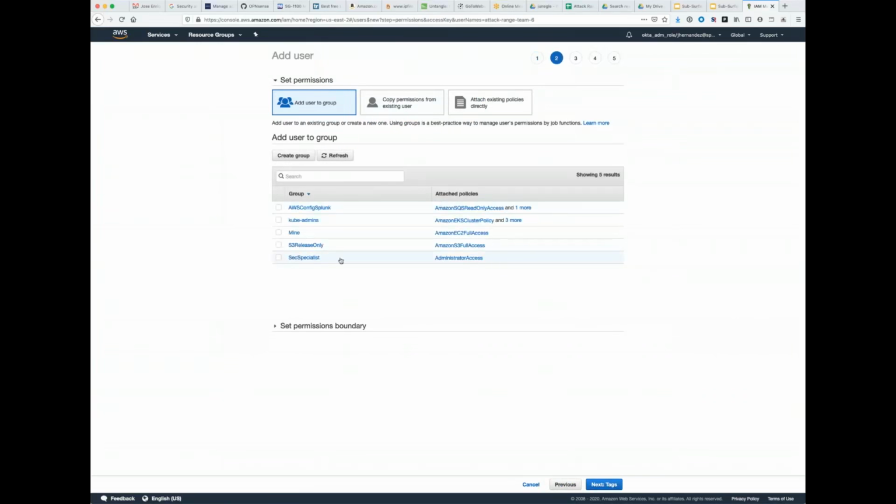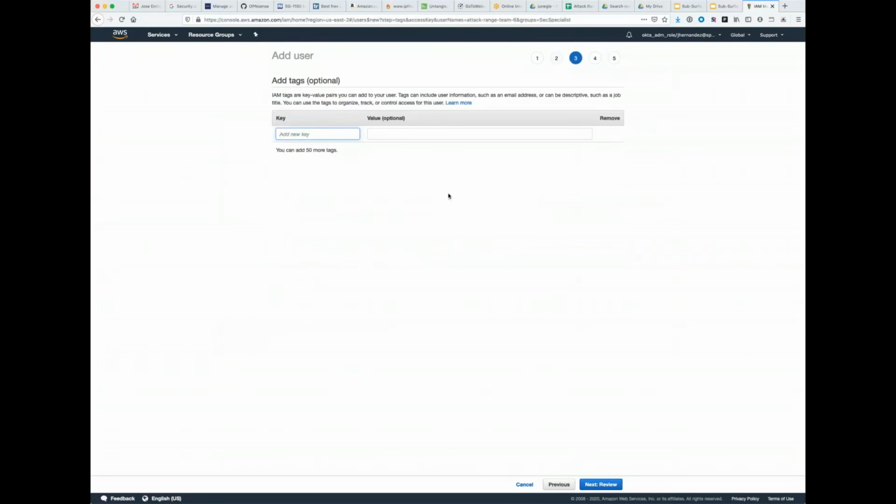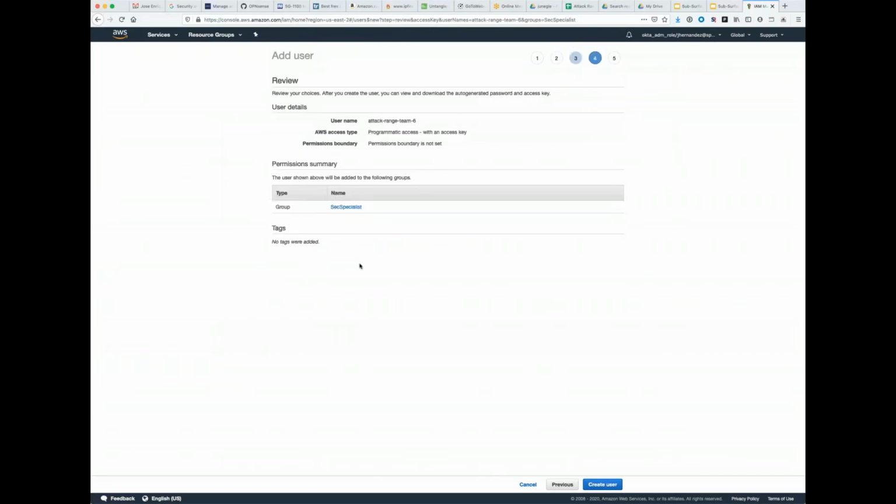I already have pre-built a group with full admin rights. Administrative access is the attached policy. As long as I think it has EC2 admin, it should be okay. It doesn't need a name, I just need credentials.